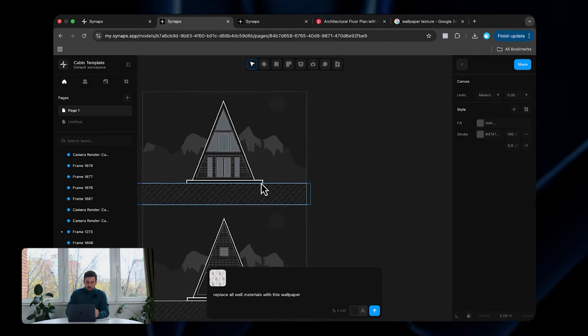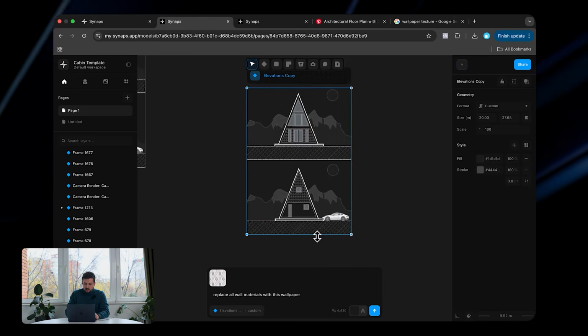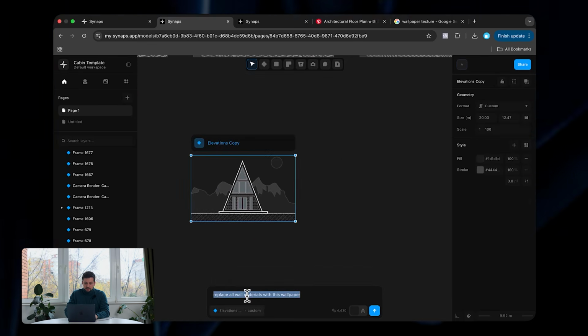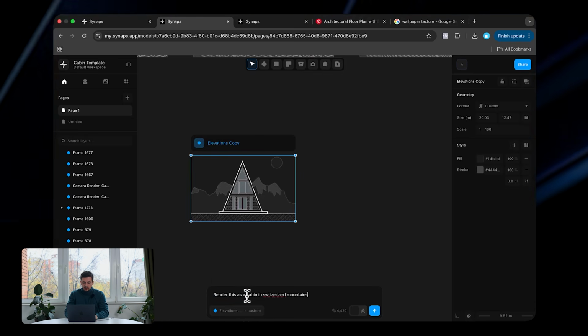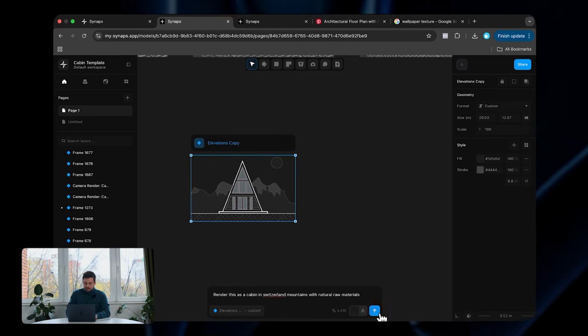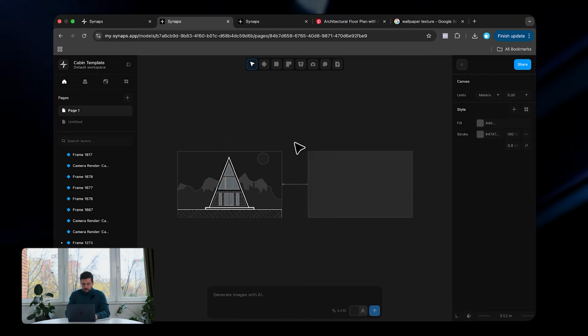So for example, if you've already drawn something like this for an elevation, so this is a cabin, I can go ahead and just make the frame this big. I can keep the frame selected, and I can type in render this as a cabin in Switzerland mountains with natural raw materials, and then we can click send. And in 9.8 seconds, you can see that it also generates very good exterior renders as well.